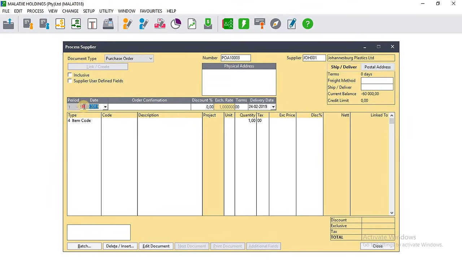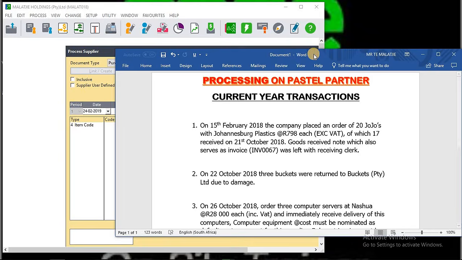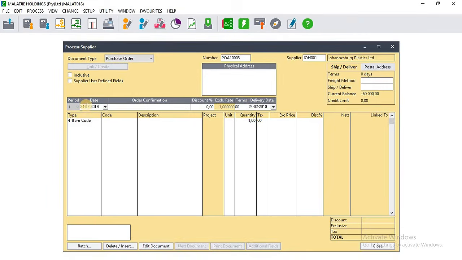On the date, the transaction occurred on 15th of February 2018, so it will be 1502 2018. Then you click on tab. There is no discount on placing an order, so you click on tab.